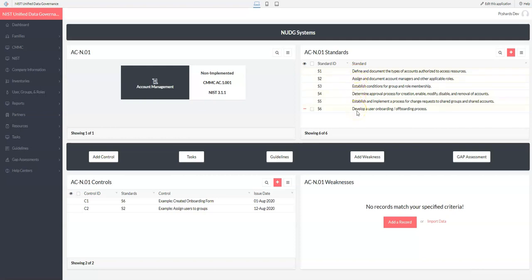These standards were created by our team as a base of what you need to do in order to be compliant to this CMMC practice, NIST or NFO controls. These are also editable if you want to add more standards or make them more specific to your company.